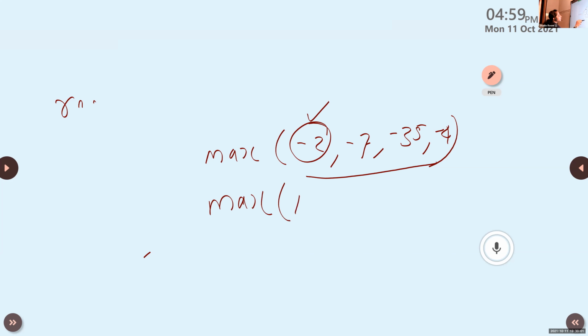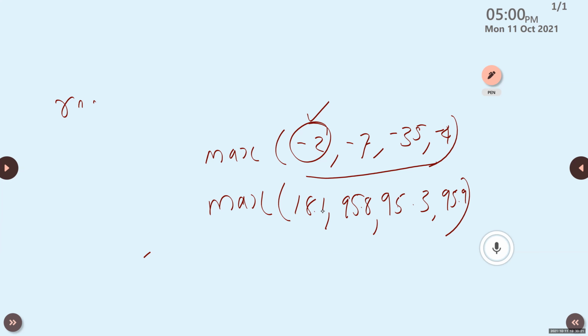Then if it is 18, 95, 95.8, 95.3, 95.9. Here, which is the answer? Krishna? 95.9 is the correct answer. Okay. So, same way, min is there. Min is used to find the minimum value among a set of values.